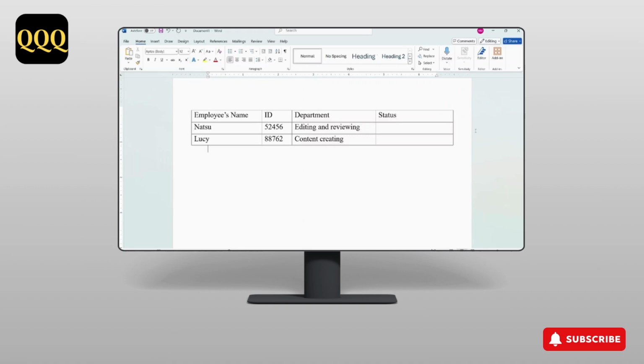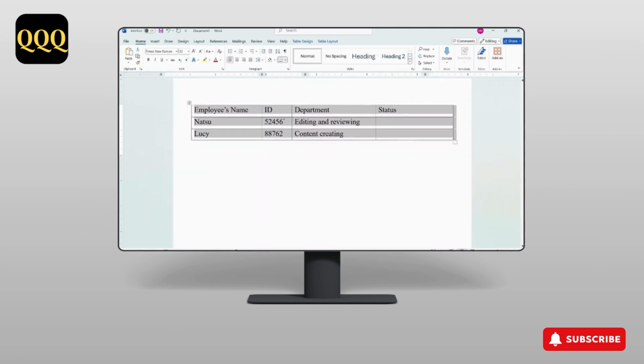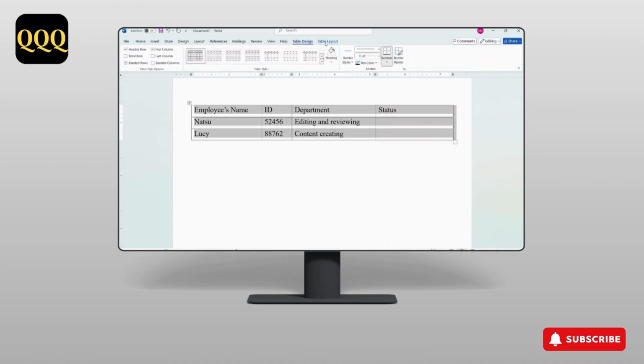So first, open your Word file in your laptop, and here you can see the table. There are texts in it. What you need to do is you just need to click on this button right here, the arrows button in the square, and you will see a new tab in the tab sections right here, table design and table layout.